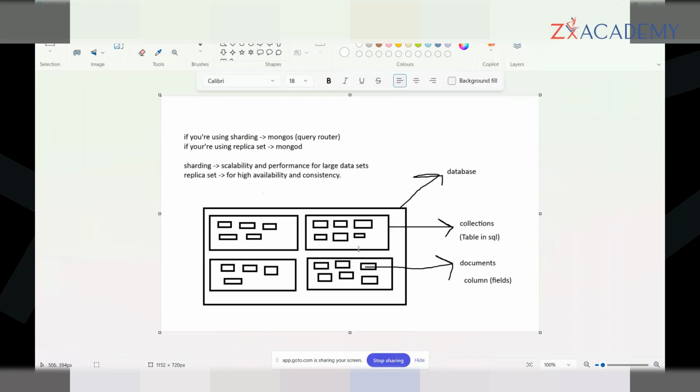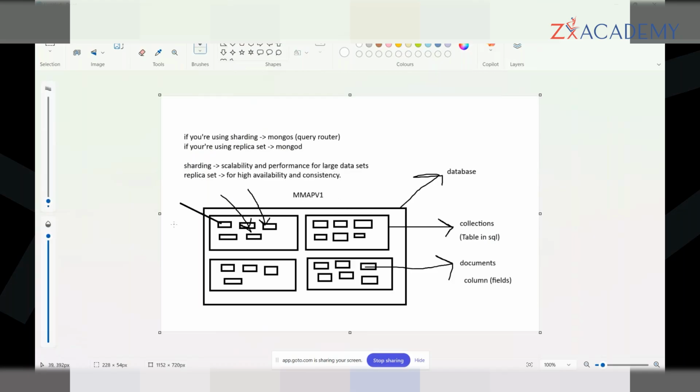In WiredTiger it is document level locking. Document level locking means if you are accessing one document, another user can still access another document. But in the case of the old MMAPv1, memory mapped, it will lock the collection. If you are accessing a document, the whole collection will be locked.